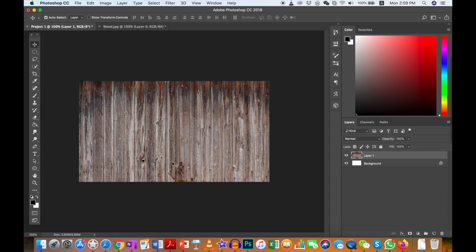So now that we have this on here, let's do a little bit more with it. Oh, by the way, this is the hand tool. So if you click on the hand tool, it doesn't work just like the move tool.